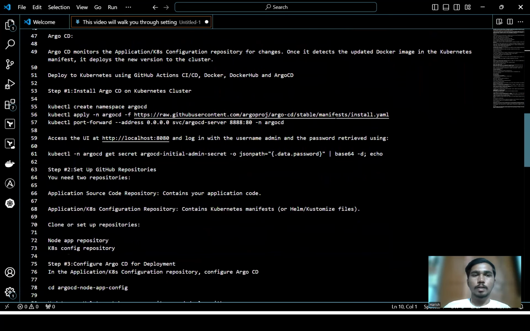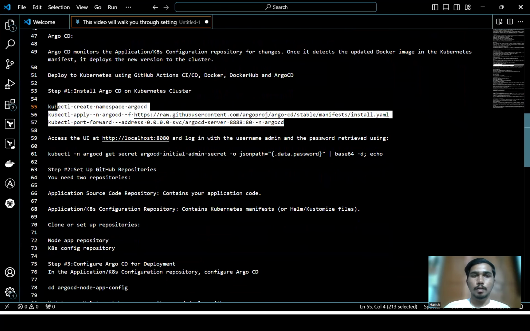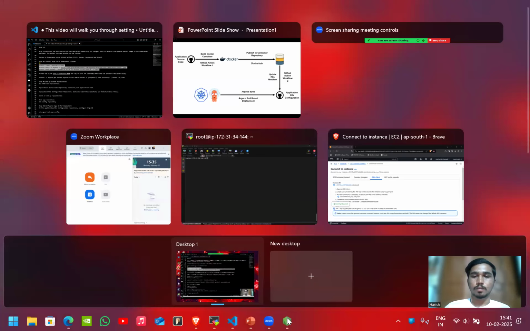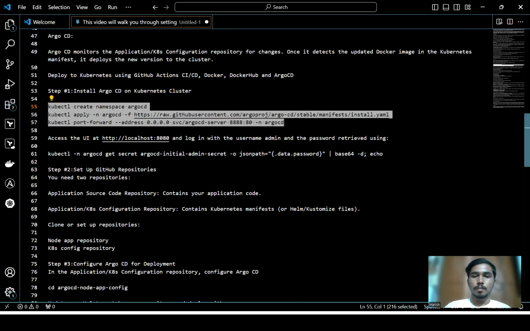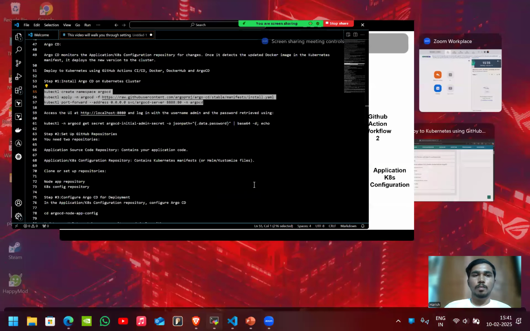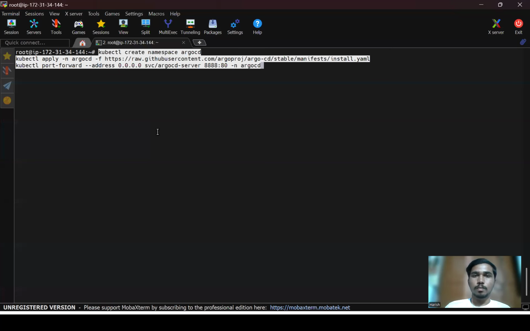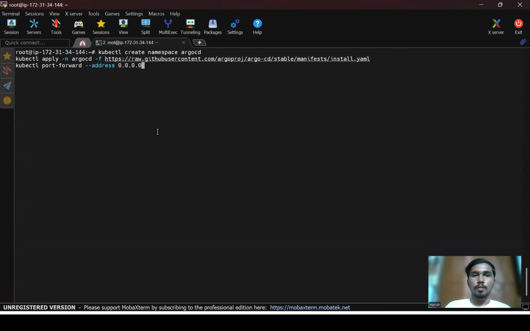In step 1, let's install ArgoCD on the Kubernetes cluster. I'm going to use this command. By using this command, a namespace called argocd will be created, and then ArgoCD will be installed, and we can access it by using port forward. I'll remove the port forward first. Let's install ArgoCD.